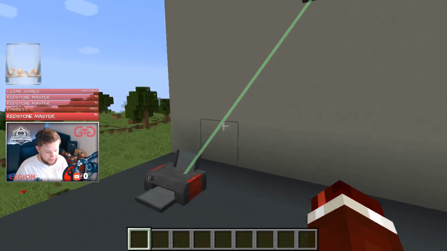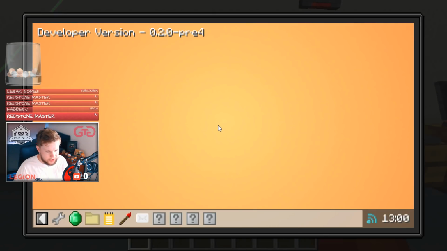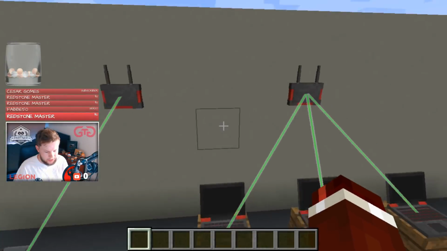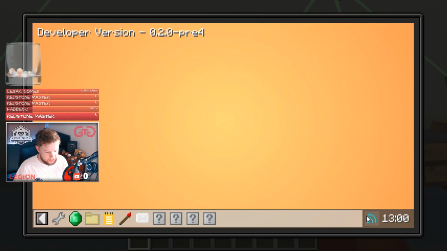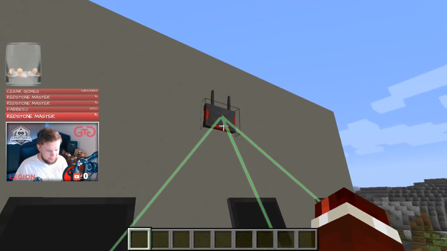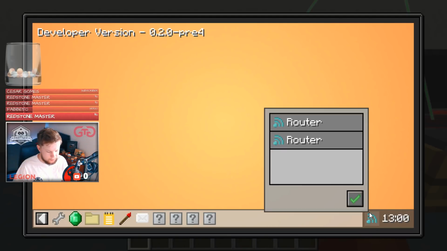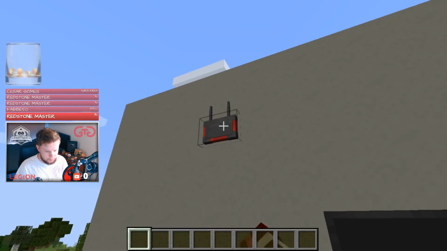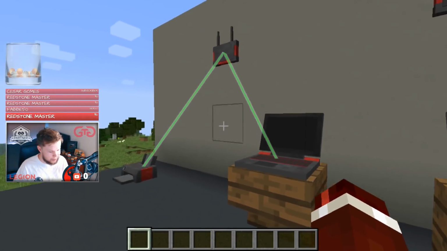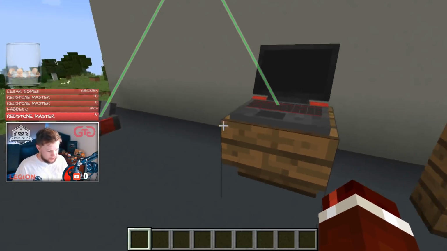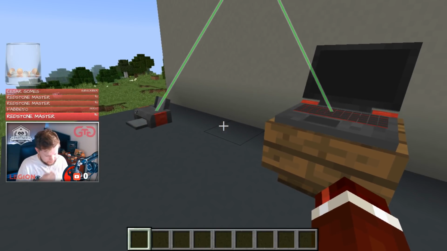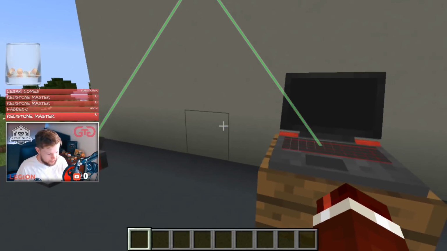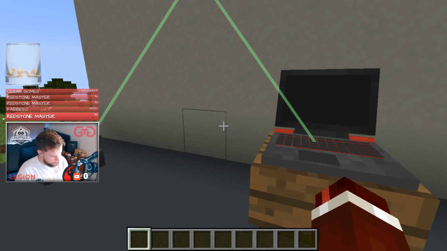So that's connected up now. We need to connect a laptop up here. So let's go ahead. I think it's that one. Nope. There we go. So that's connected up now. So we should be able to find this printer now.